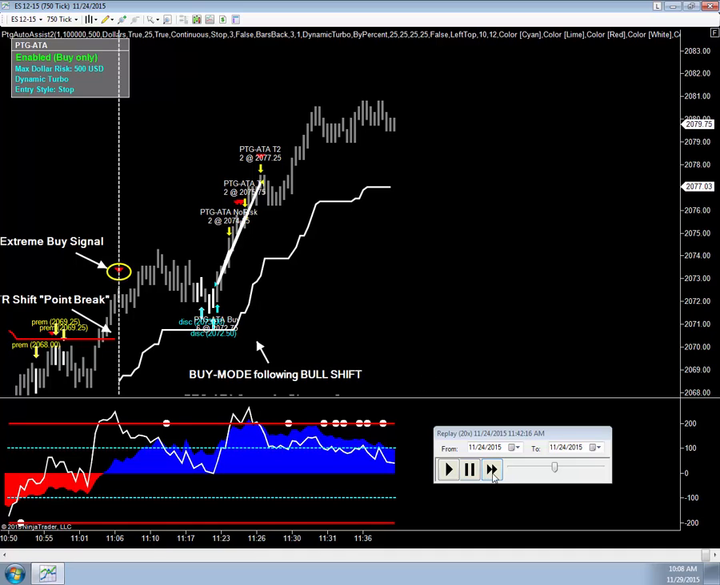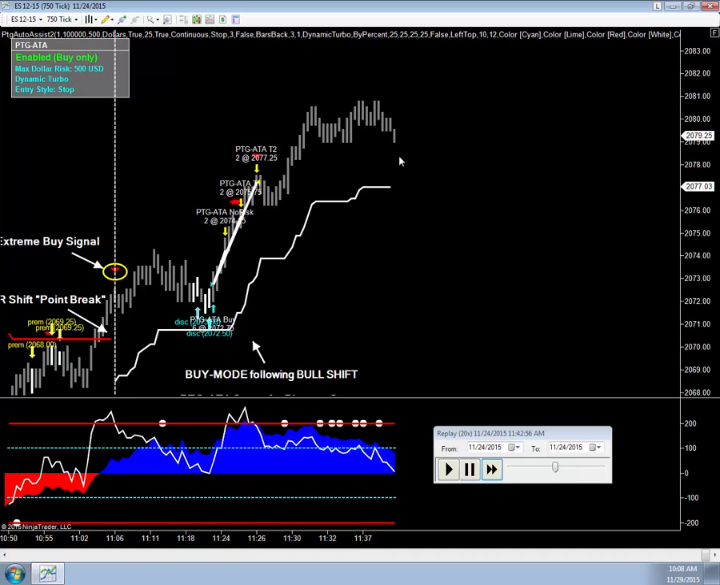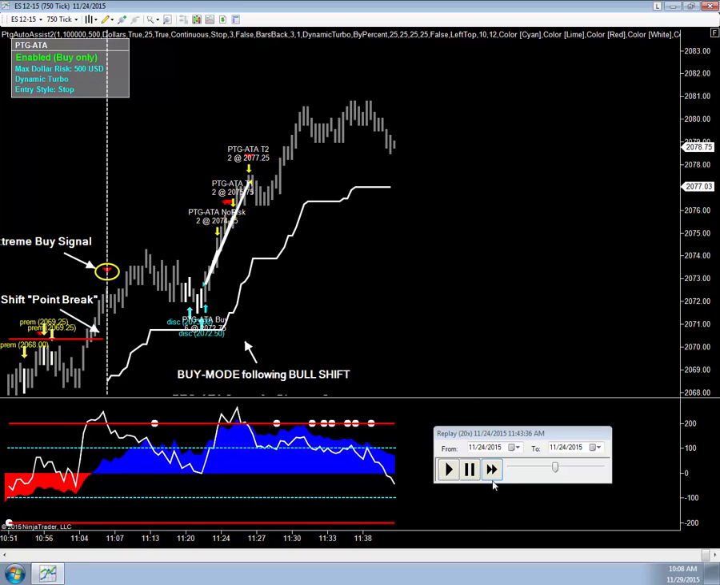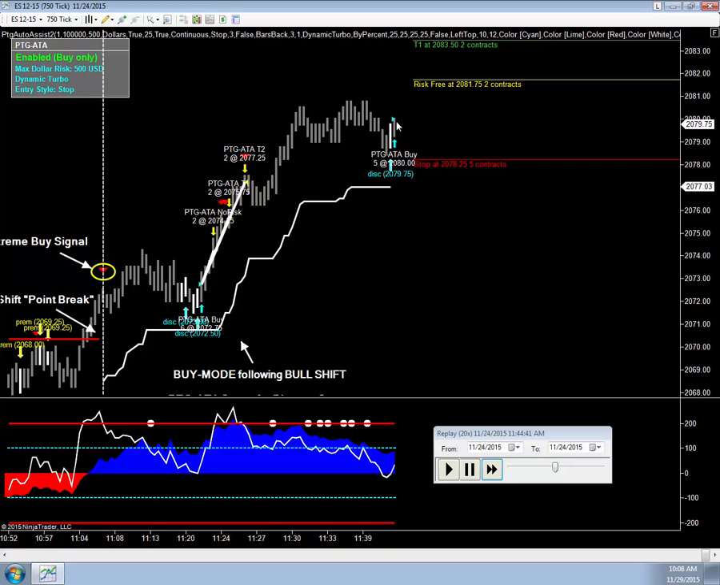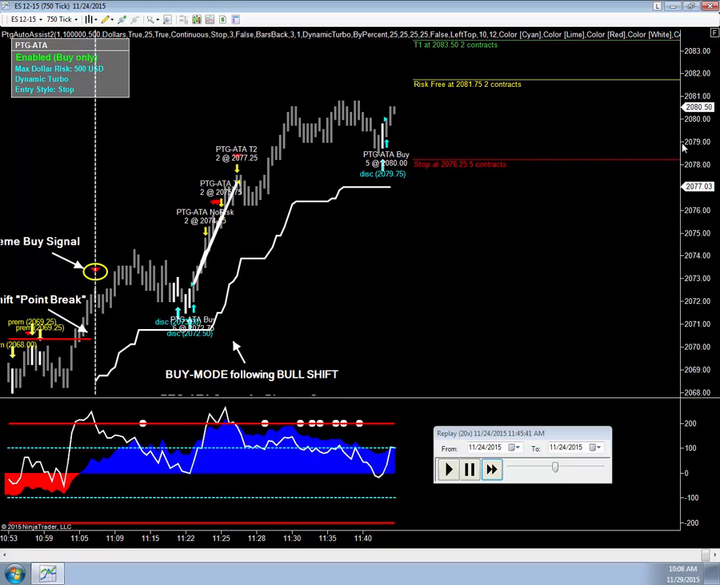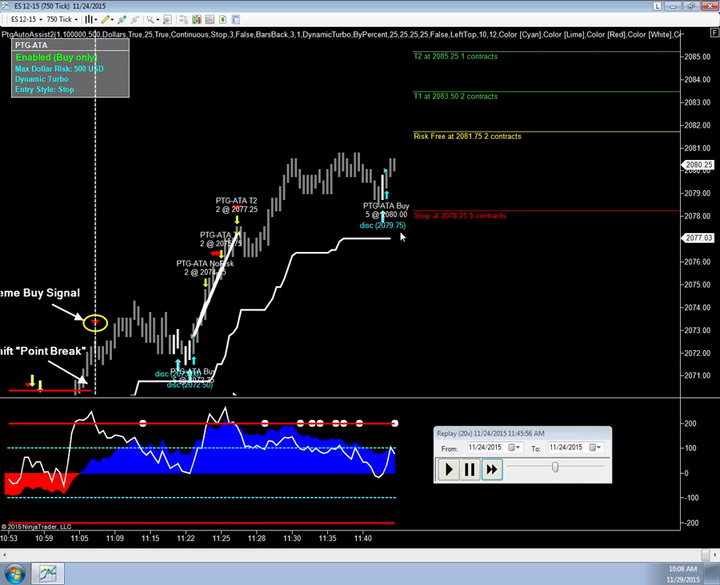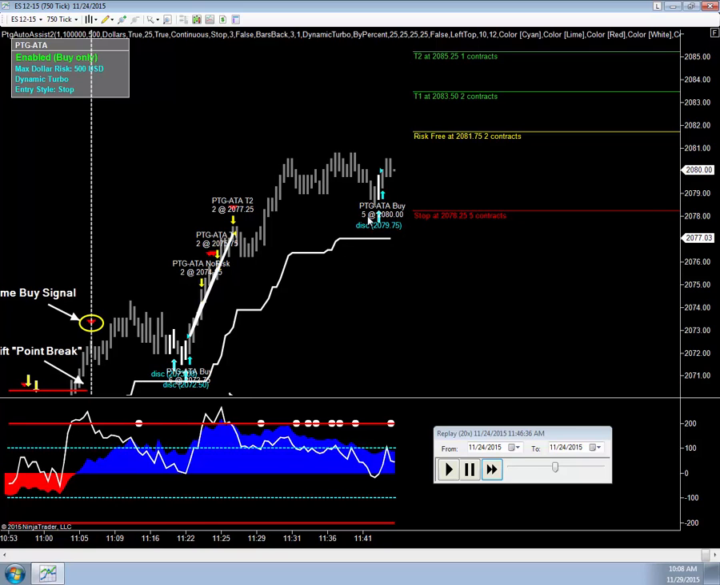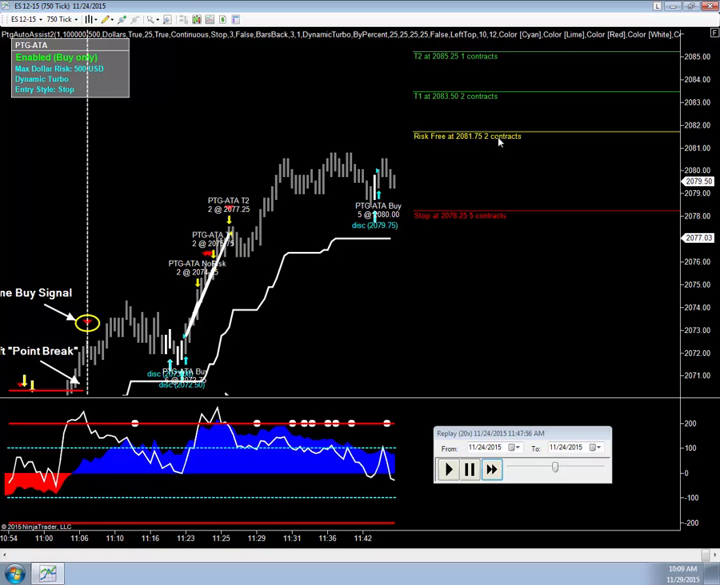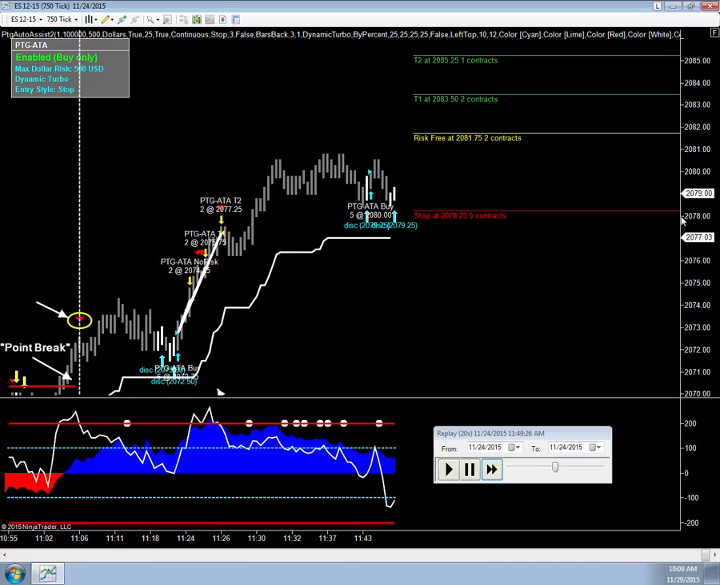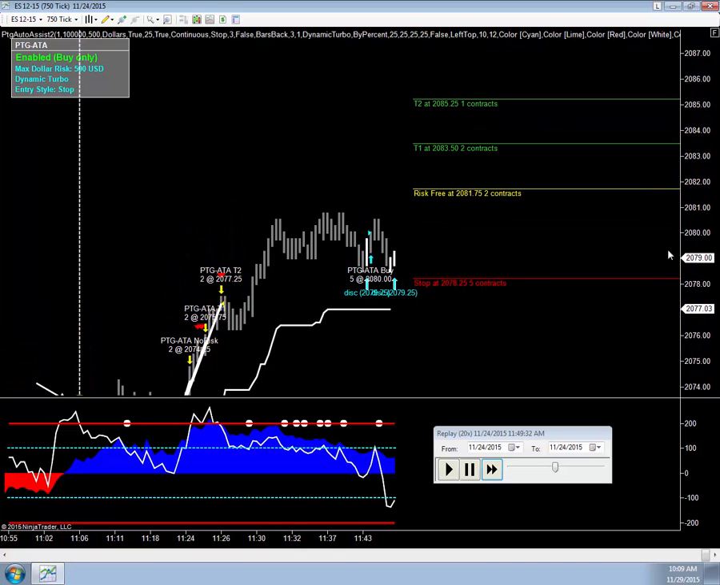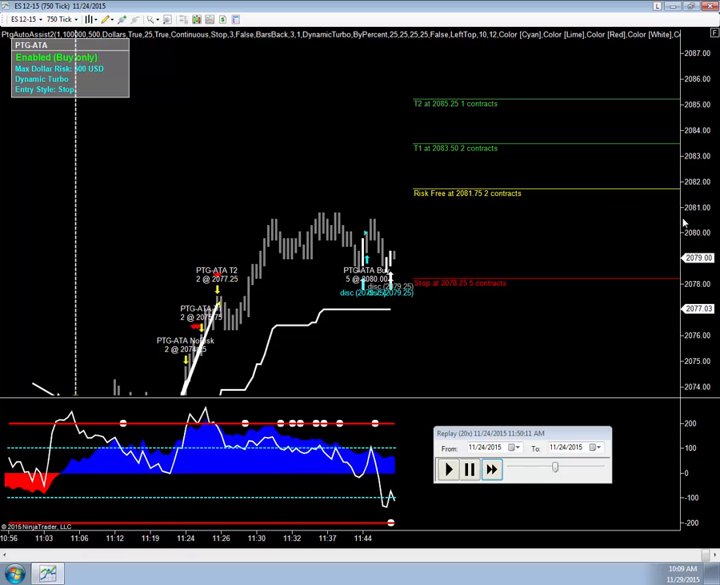Now it's searching again for the next opportunity, so it needs a little bit of a pullback. You can see there we go. Order filled. It's staged in order. Executed, looks like 5 contracts here. And as you can see, the scale out is at risk-free, 2 contracts. There's your initial stop point. And we have target 1 and target 2 set up.